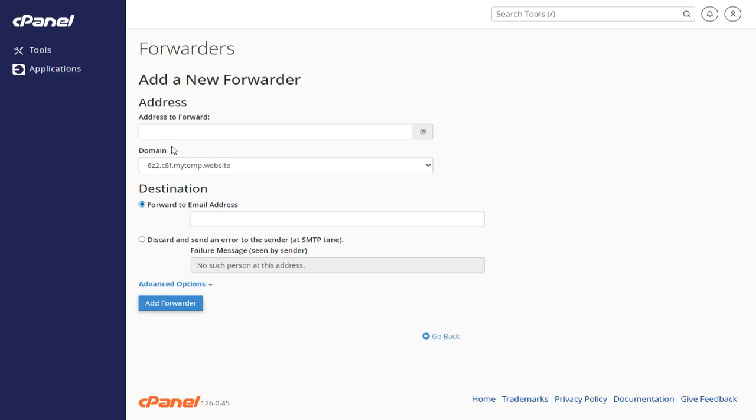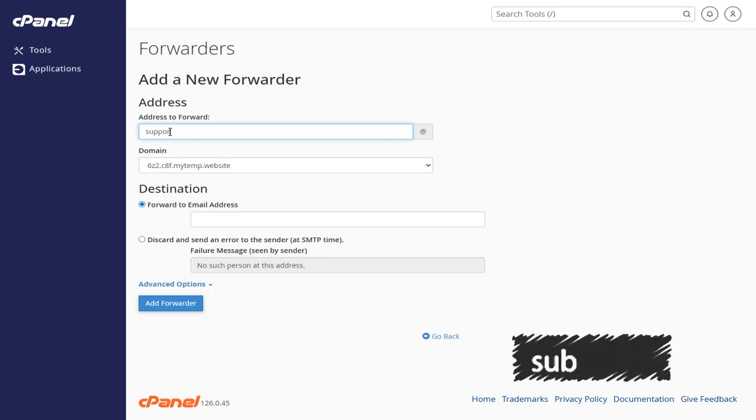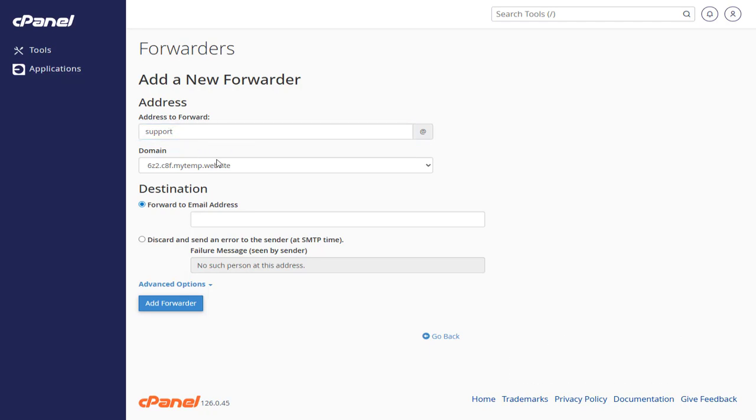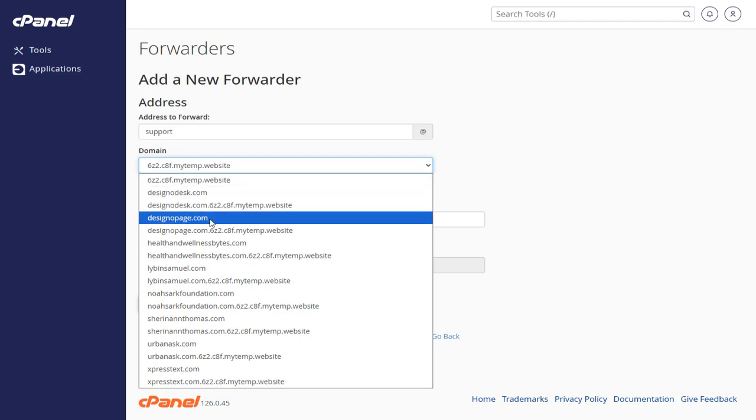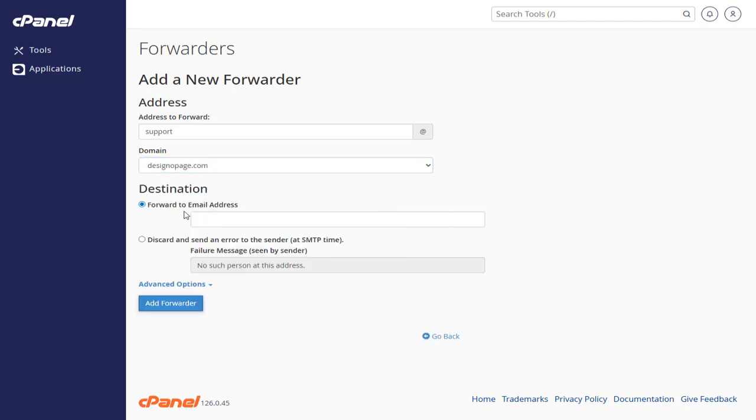Now, in the Address to Forward field, type the username of the webmail account that you want to forward emails from. Next, select the correct domain to which the username is associated. Now, in the Forward to Email Address field, enter the full webmail account where you want to receive the forwarded emails. After entering everything correctly, click the Add Forwarder button.